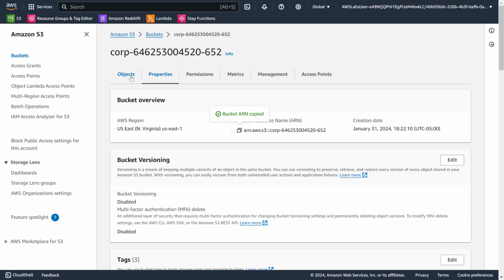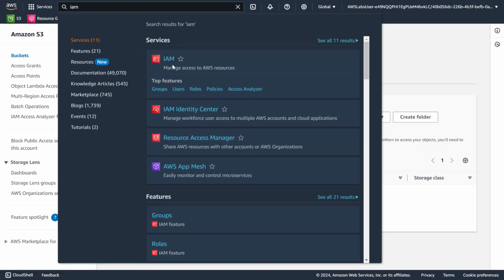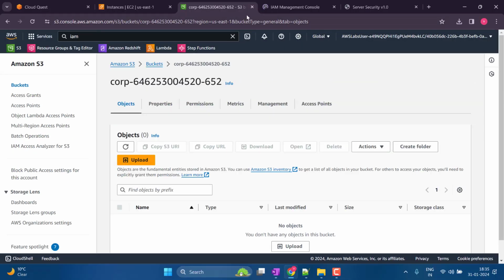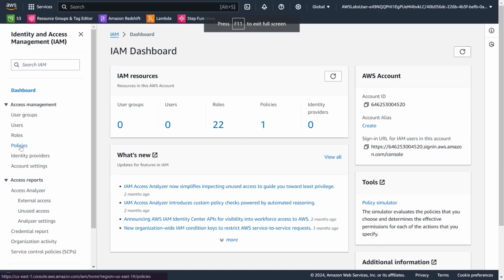Okay. And if you see objects, there is nothing in this bucket, which we are going to fix. Not fix it, but we are going to upload. Once we upload that image using that server, it should be populating it for us. Anyways, let's click on policies.